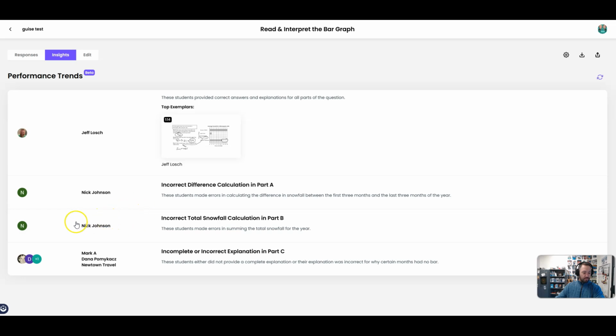In part B, Nick once again, and I told him to do this, he put the wrong answer there. And then everyone seemed to have a little trouble with part C. All right, they didn't really give the explanation. They did the first part, they identified the months, but they did not provide the explanation of why the summer months didn't have snowfall. All right, so you can see everything that you kind of need to see, the big ticket items, the big trends within the class. And if anyone's still working and you want to run this again, you could hit the refresh.